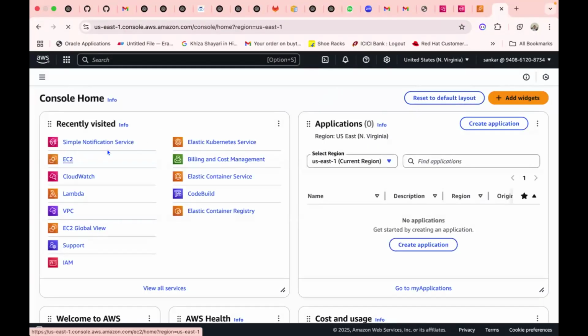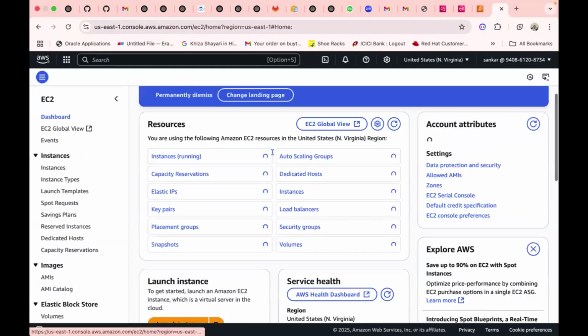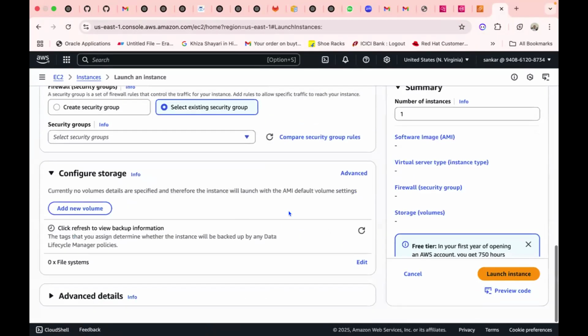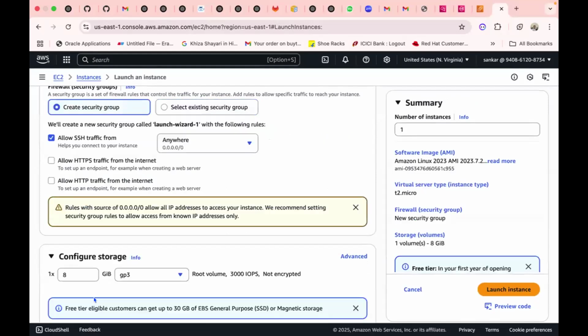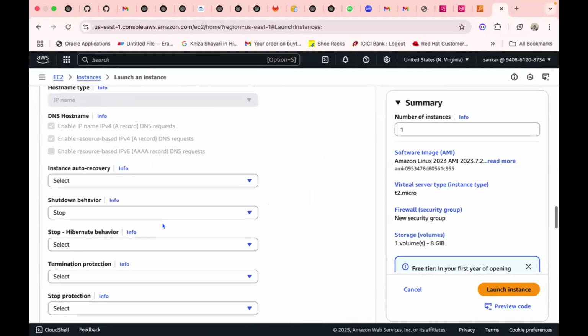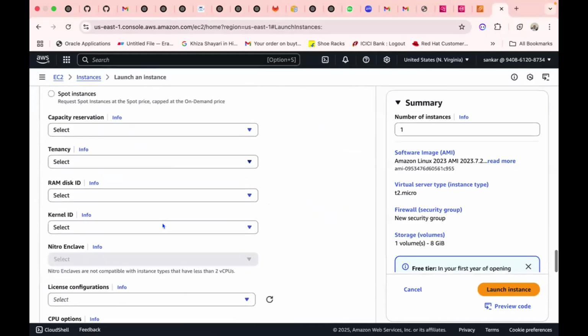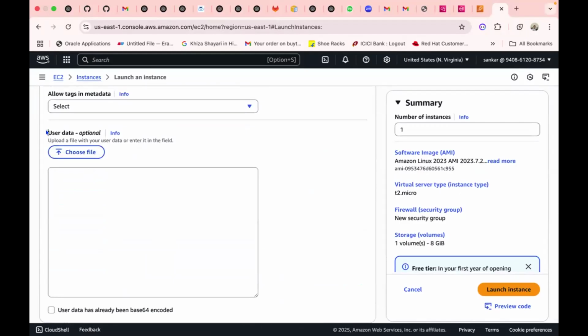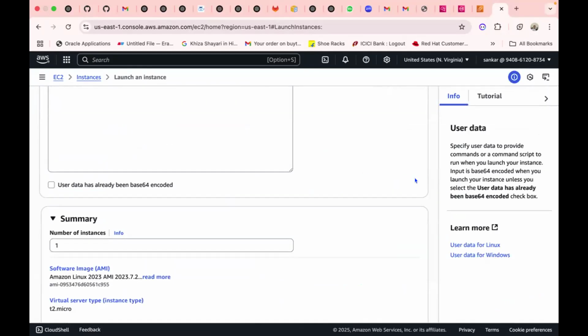When you go to EC2 and click on launch instance, if you go all the way to the bottom, you can see advanced details. In that, there is an option to put user data. You could see that, right? User data, optional. If you click on info, you'll understand what you are supposed to do.